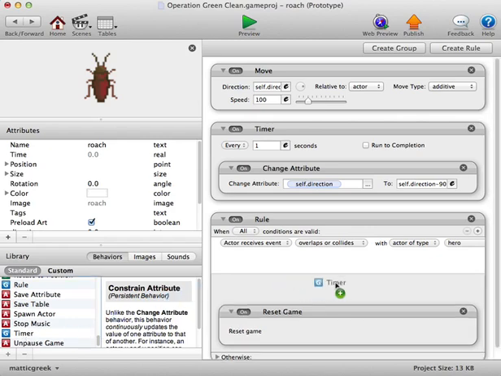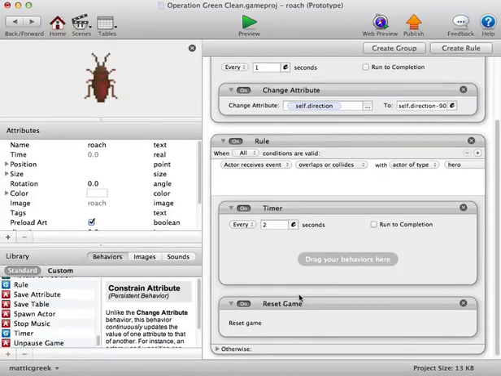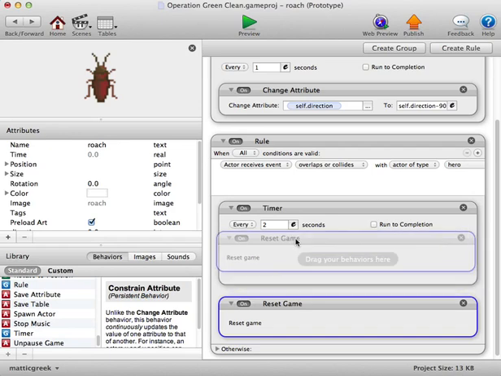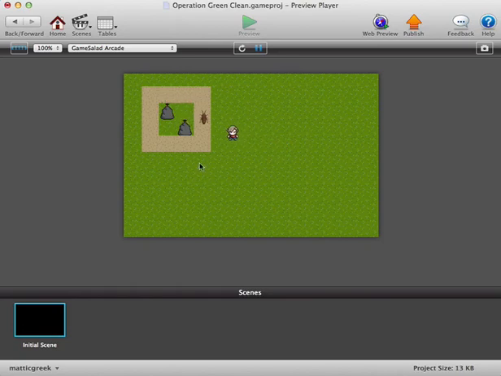So for that, I can use the timer again. I'll drag the copy in. And now I'm going to make it 2 seconds, so it's not quite so long, and put the reset game in there. So now this says if there's a collision with the hero, count 2 seconds and then reset the game. If you try that, hero's destroyed, count 2 seconds, but nothing happens.